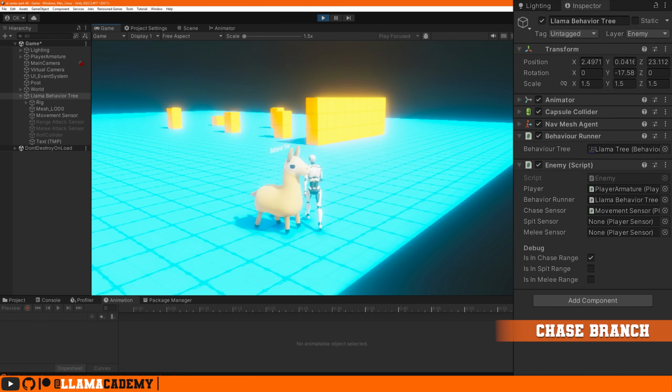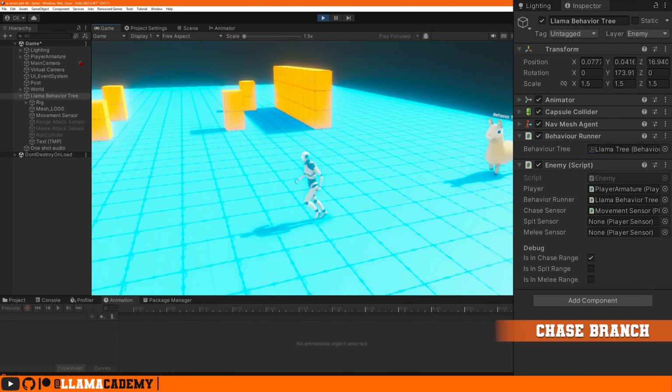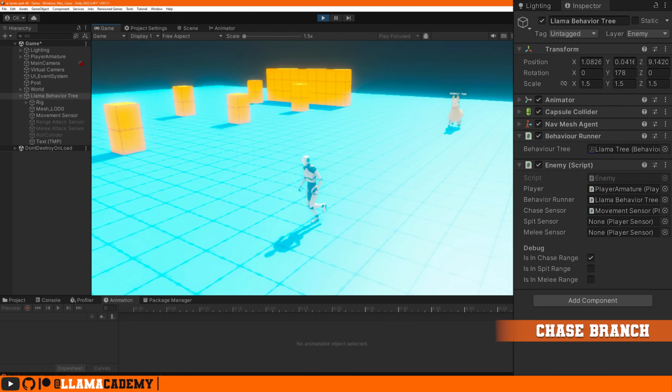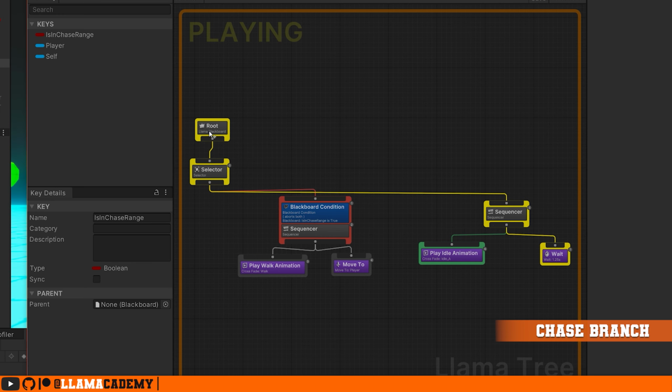Great. Okay, before I get pushed off the edge, let me run away from this llama. He's kind of slow. So once I get to be about 10 units away, we'd expect him to stop moving. Boom, there he goes. Perfect. If we bring back the behavior tree, we can now see that it's evaluating Blackboard condition set to false, so it's not hitting this. It is coming to the sequencer, playing that idle animation, and then waiting.